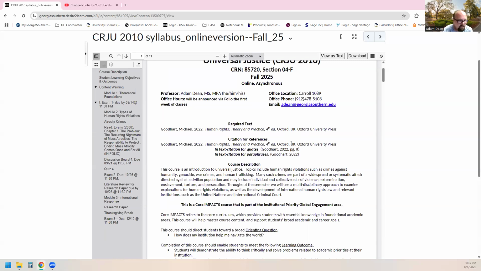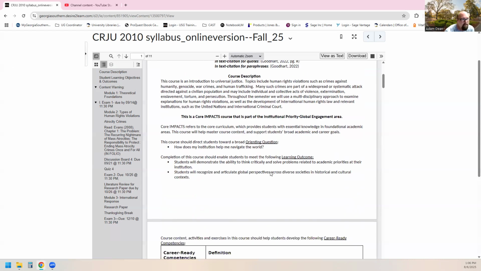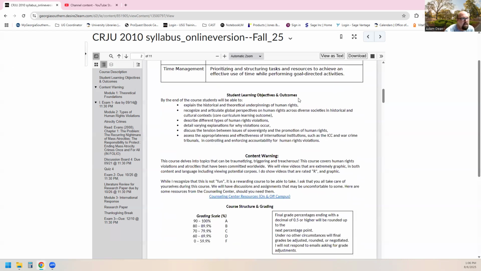Anyone who has taken me will tell you that I'm a stickler for writing and especially appropriate formatting of your reference citations. In order to do that, we use APA formatting in this course. Any of your papers, any written products, your discussion boards, all of that will need to be in APA format. Then you're going to see this course description and the CORE IMPACTS objectives, along with your student learning objectives.